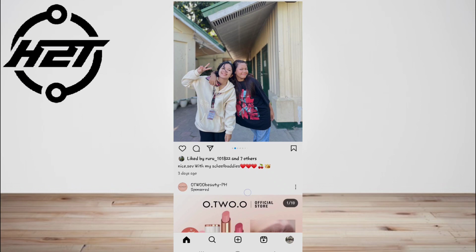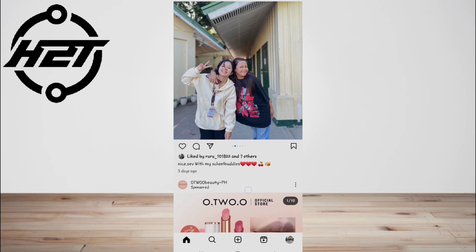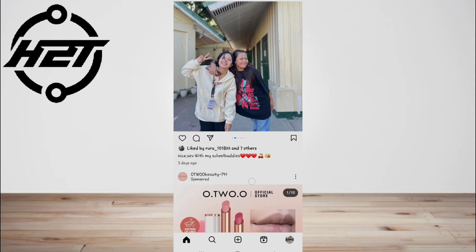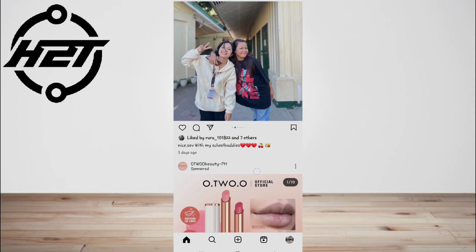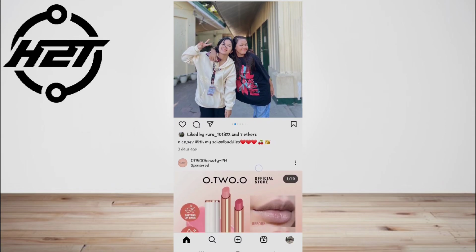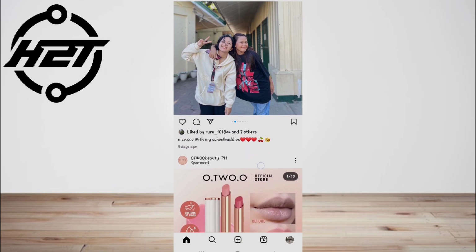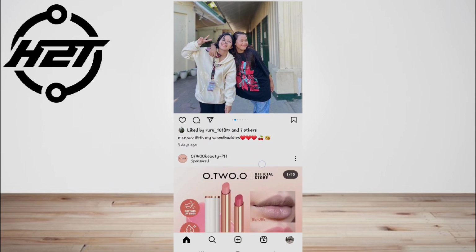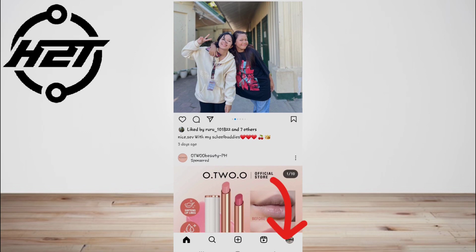The first method, turning off activity status on Instagram. The first step in appearing offline on Instagram is to turn off your activity status. When your activity status is turned on, your followers can see when you were last active on the app. To turn it off, first, open Instagram and go to your profile.